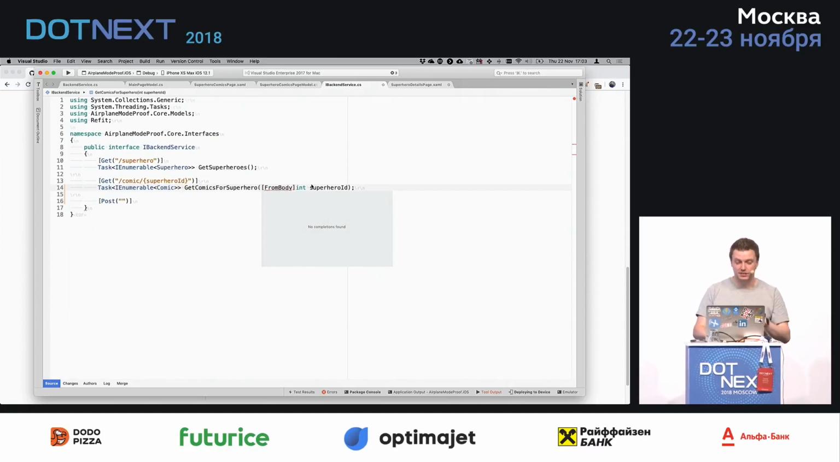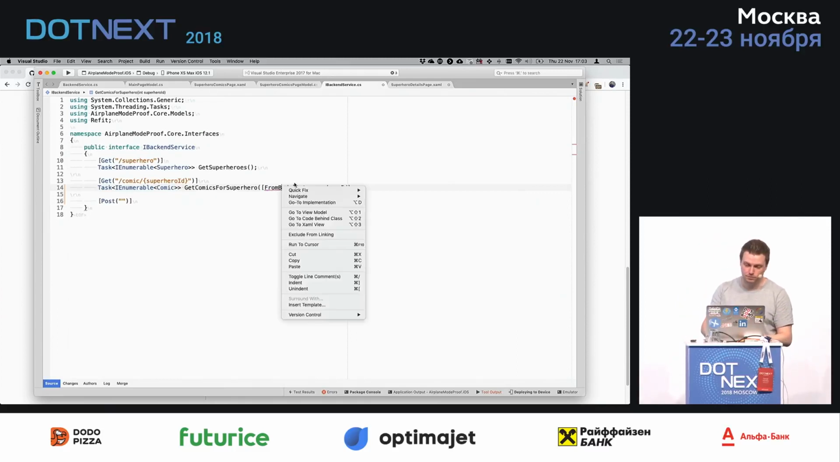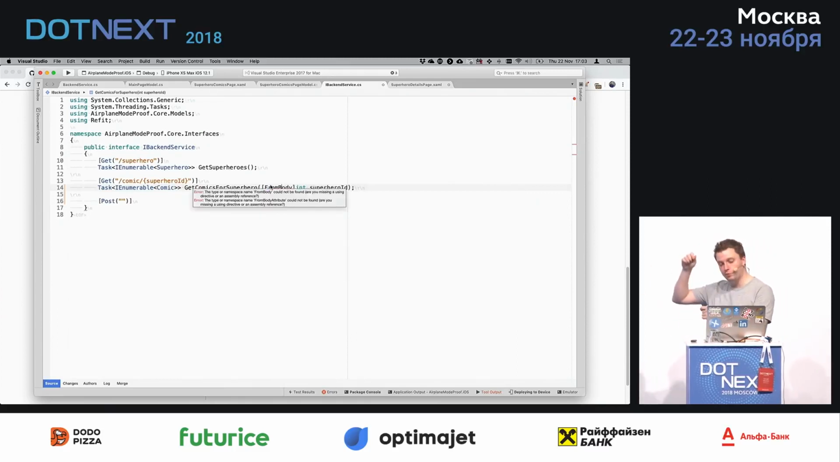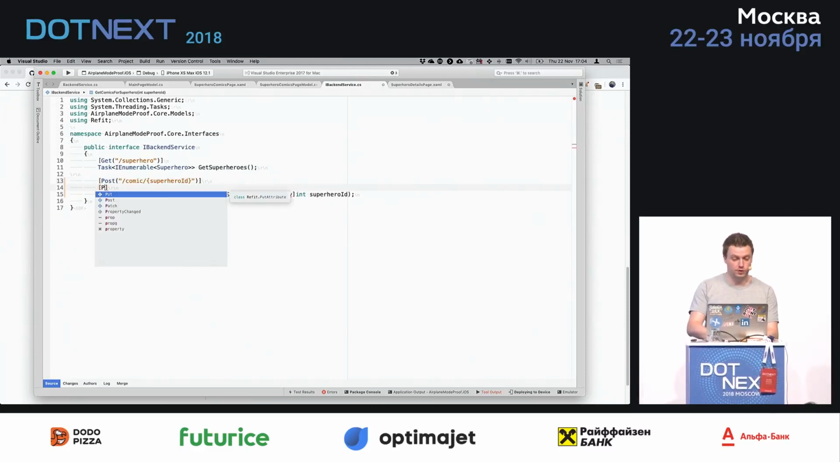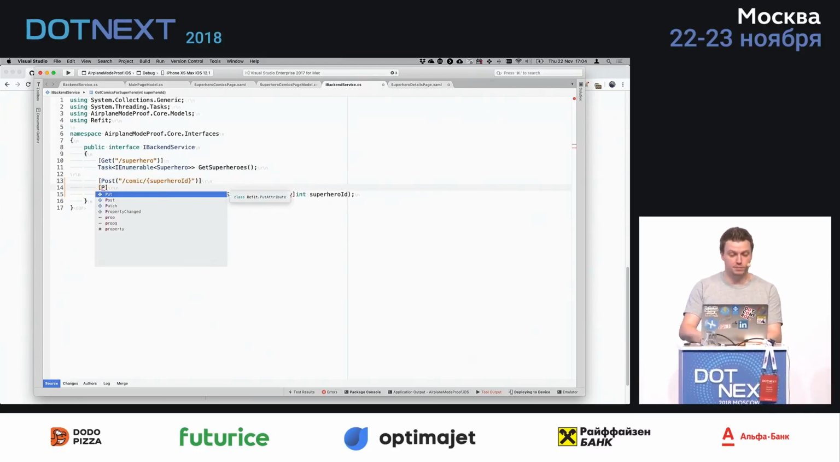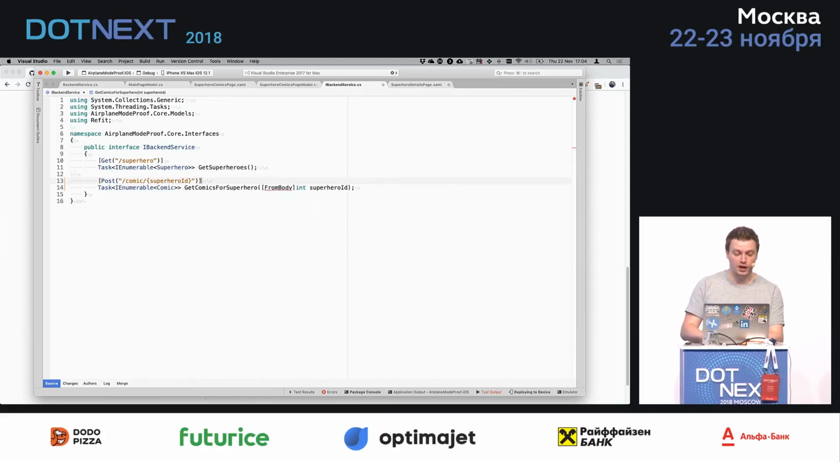I don't know why the IntelliSense is failing me, it must be the demo gods. And then whenever you put an object in there, it will know that it will have to post it to the endpoint, by using this post attribute instead of a get. So I can just simply do post. There's my IntelliSense. And there's also, what more do you have? Put and patch and that kind of stuff. So anything you want to do, you can do with this library as well.